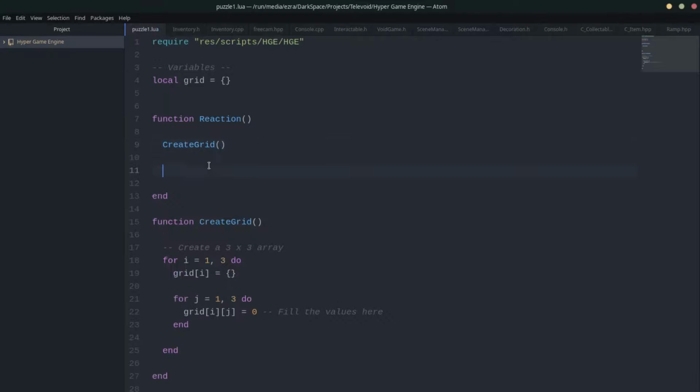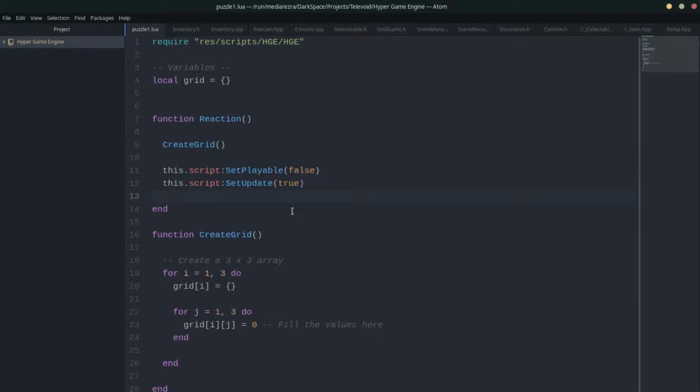Alright, so far we've only been creating Lua specific code, but right now I'm going to start writing some Hyper Game Engine specific code. Now there's no documentation just yet, but I plan on adding it once it's more complete. These two lines of code here are quite interesting. The first one, this .script set playable, allows us to set if Ian is playable or not by putting in true or false.